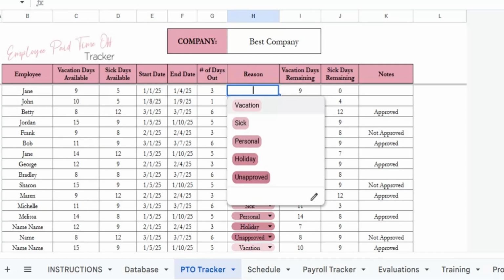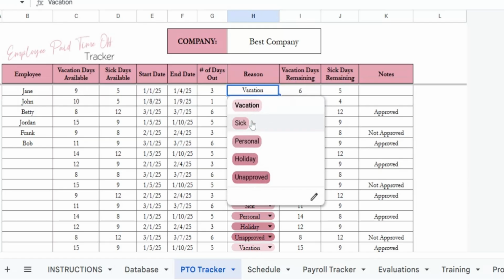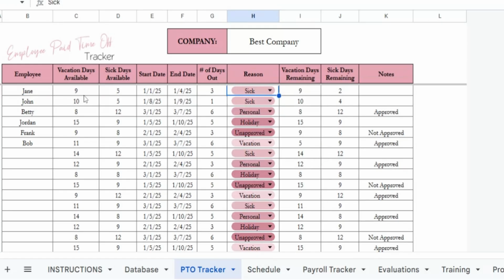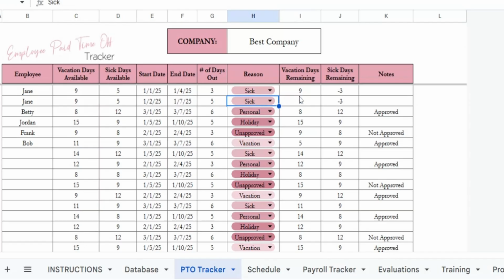We can choose from the drop-down box what reason they chose to be gone. If they chose to be gone for a vacation reason, it will subtract from the original number that they had, and it'll give you the remainder. Same for sick. If they were out 3 days, they now have 2 sick days. If we come in and we choose Jane a second time, just remember to put the number of vacation days and sick days they were given at the beginning of the year, and then we can choose again if they're vacation or taking a sick day, and it will tell you how many days they have remaining.